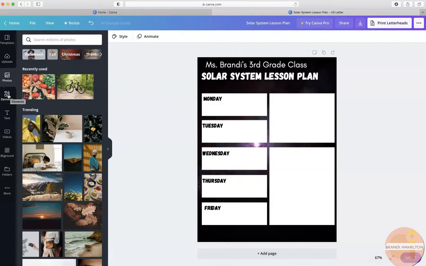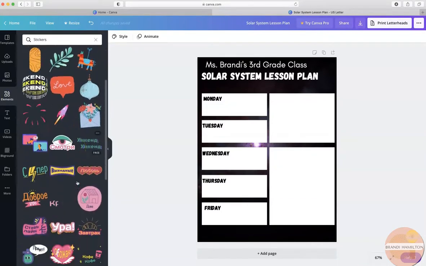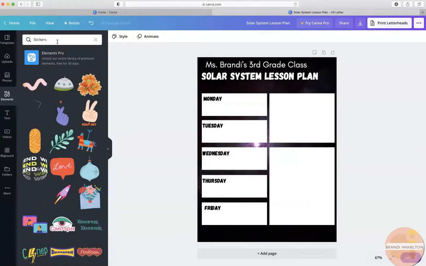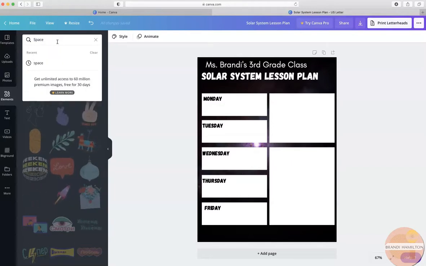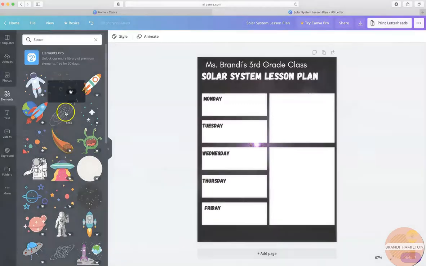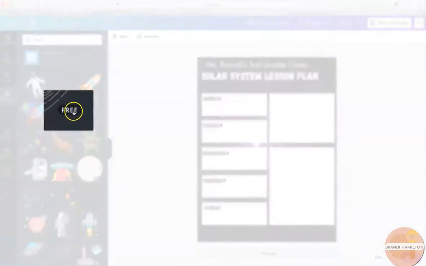But for this example, I'm going to click on the Elements tab, scroll down to Stickers. You can scroll through to see what you like, but if you have an idea of what type of pictures or stickers you would like, use the search box to narrow down your choices. Something to note, the pictures with the crown symbol means that they are unavailable unless you have Canva Pro. So since we're using the free version of Canva, I'm going to look for stickers without that crown, such as this one that says free.